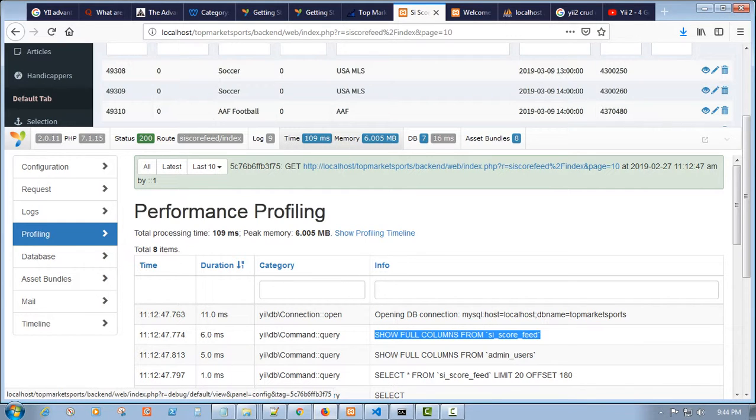It can also support different PHP versions. Right now I am using a top rated version, that is 7.1.15.